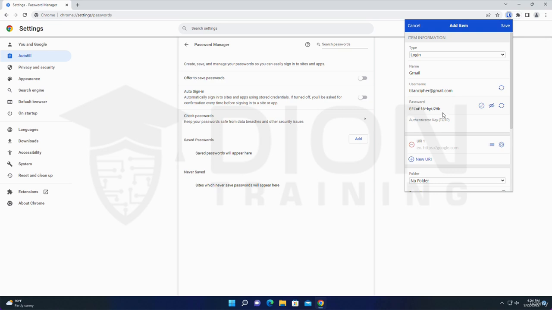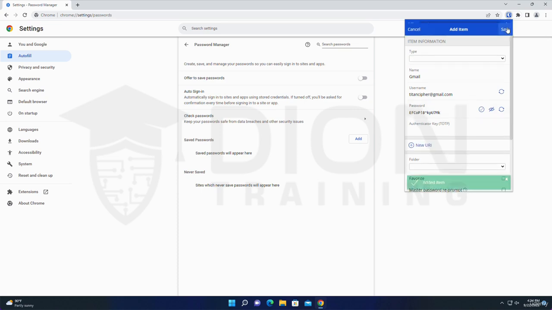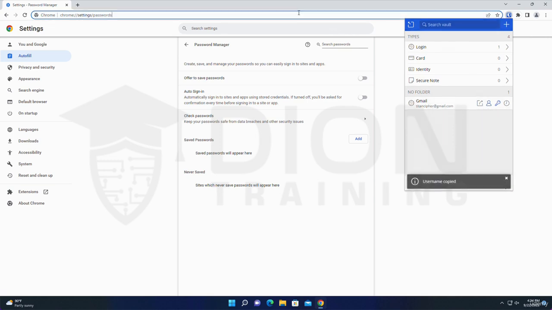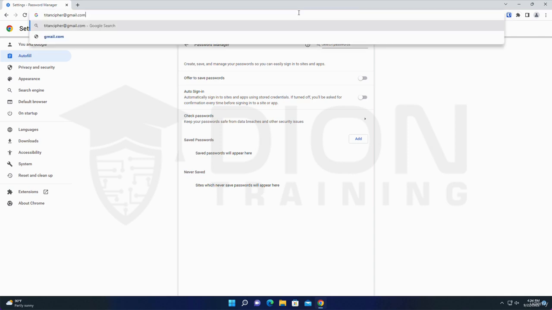Once we save this and we try to log into Google, it's going to be able to use this password for us to be able to log in to that account. So I'm going to go ahead and hit save here. And now that I've done that, you can see that Google is here. If I wanted to be able to get my username from that, I can click on the head and this will copy that, and then I can paste that anywhere I needed to, for example, right there.